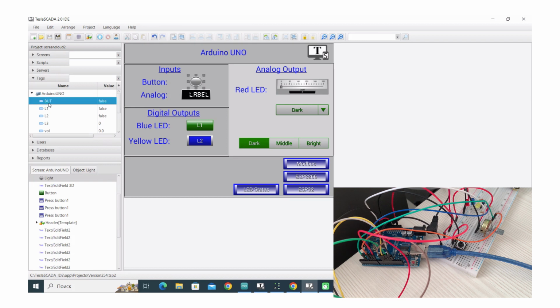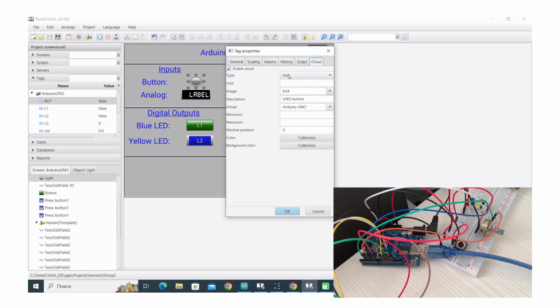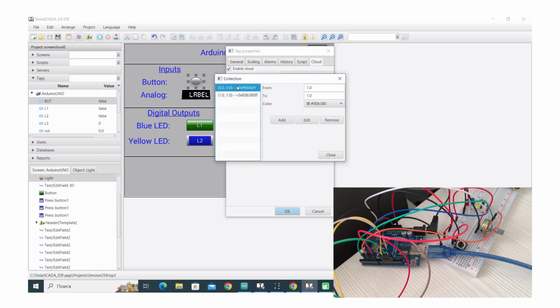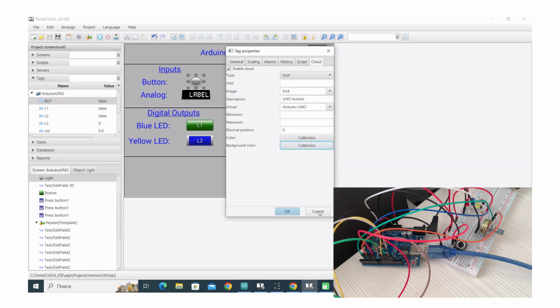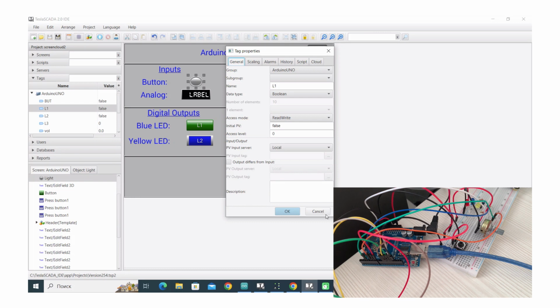Now let's set up the IDE. We should set up tags with the same names. In our case it's BUT for the button. And we want to display cloud cards, so we enable cloud and set up settings, type of the card and colors and other settings. You can see how to set them up in previous videos.